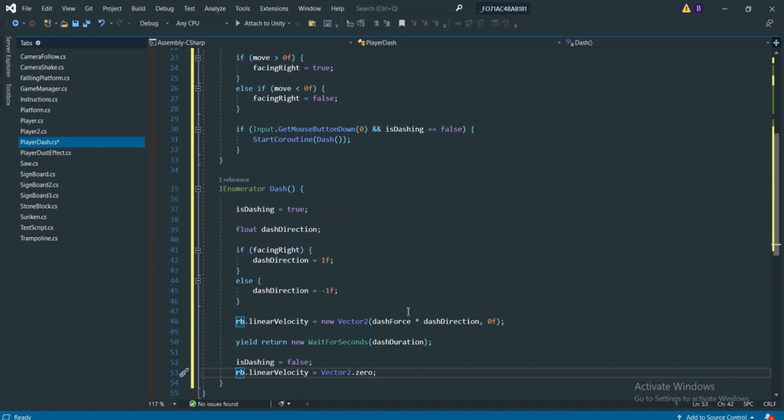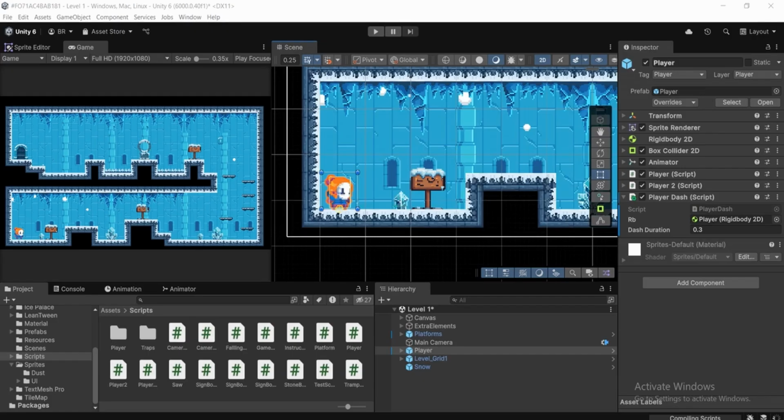Now we're gonna press down Ctrl+S to save my script, and now let's move over to Unity, and we will notice that.